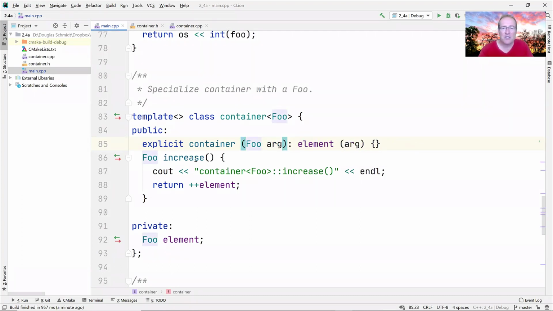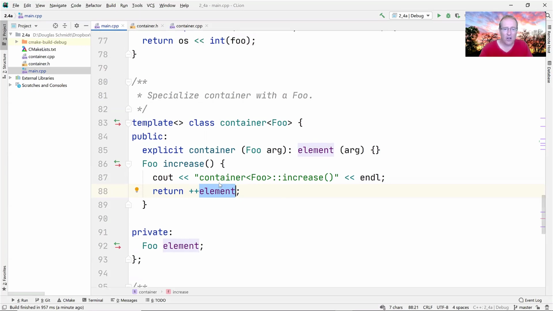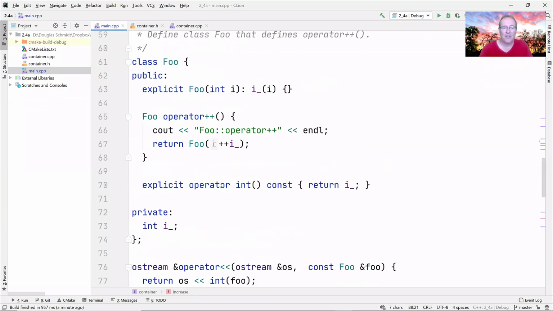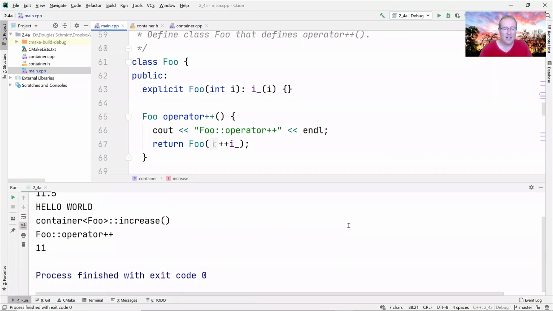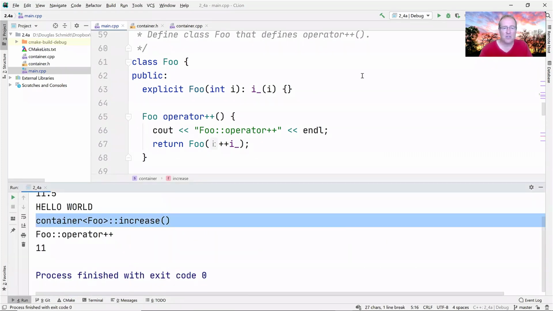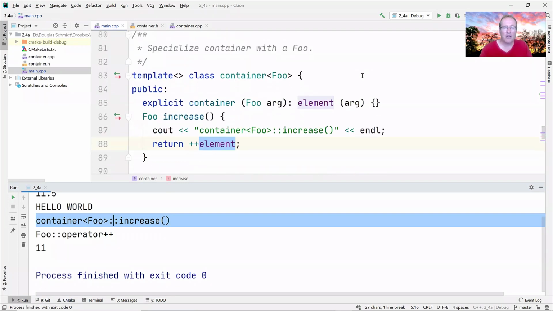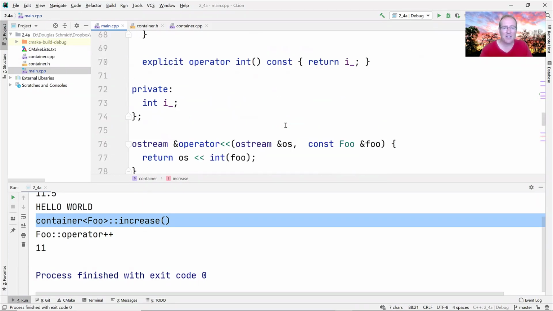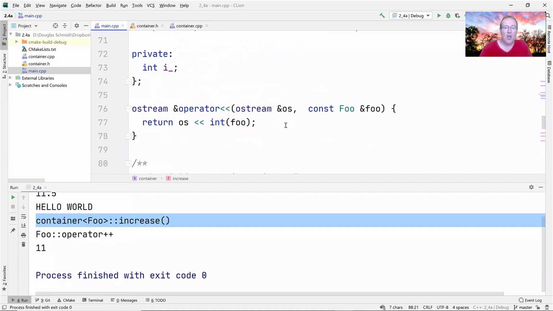And then down here, this is the new increase method that gets called. That's going to print out the fact it's being called, and then it's going to go ahead and basically call the plus plus operation. And that, of course, will then call the plus plus operation on foo. So when we run this code, now you're going to see the call to this, which is the specialized increase operation, which is this one. And that prints out that. And then it calls foo's plus plus, and that ends up calling this.